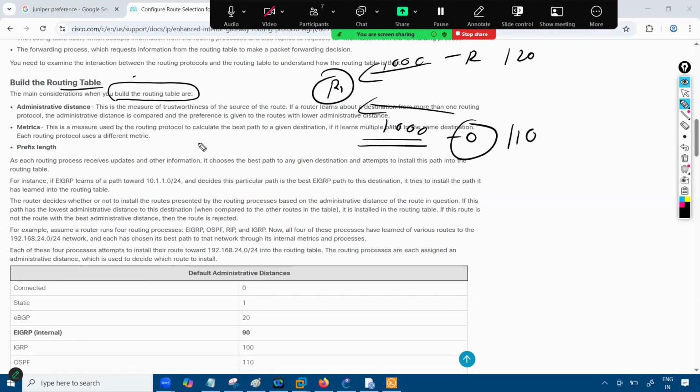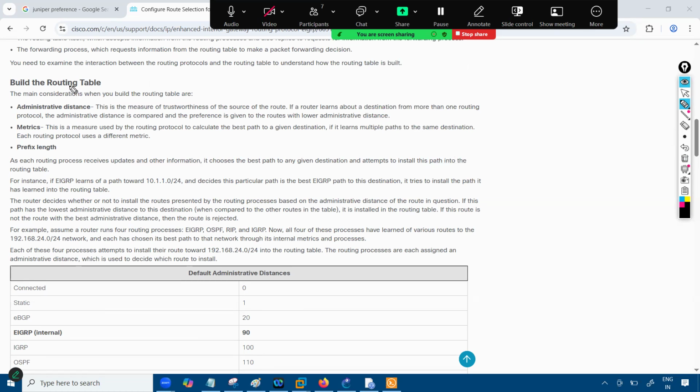Clear now? Okay. But remember one thing, this is a different thing, and this is a different thing. Whenever the router receives a packet, that's data plane traffic. When the router receives the packet, that's the meaning of data plane traffic, right?